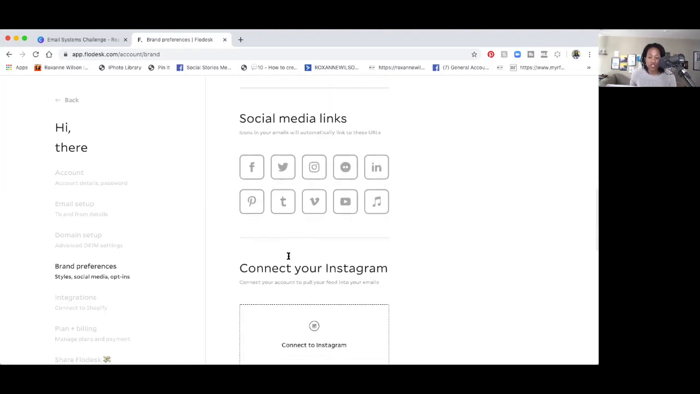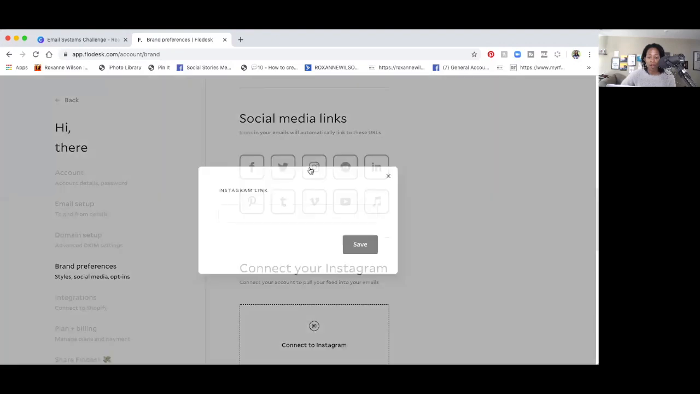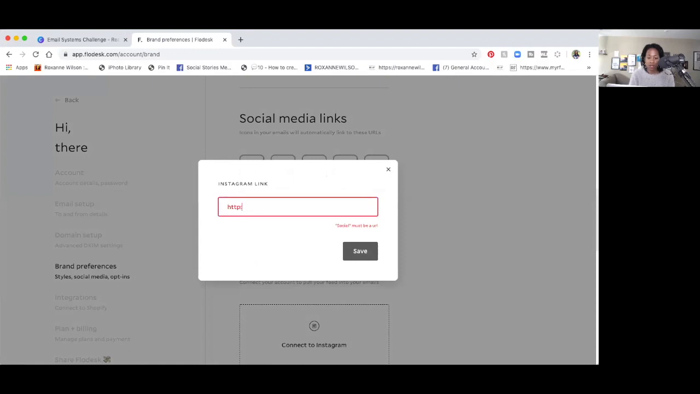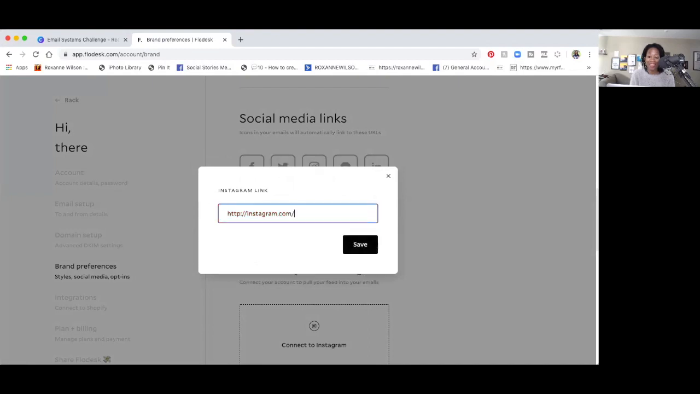The next thing you're going to do is come down to social media links, and you're going to connect your social media. So those icons will be on your email automatically, which is really convenient. What you'll want to do is go ahead and put in the links. Example for Instagram, it's just instagram.com and then / whatever the name of your handle is. That will connect. For Facebook, it's the same thing.